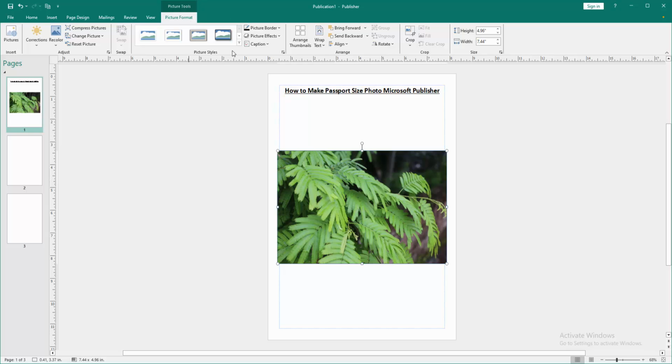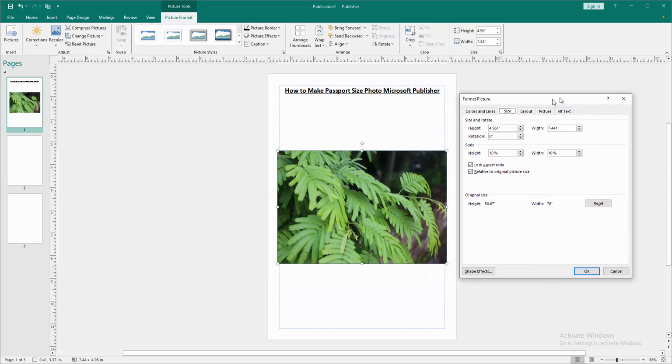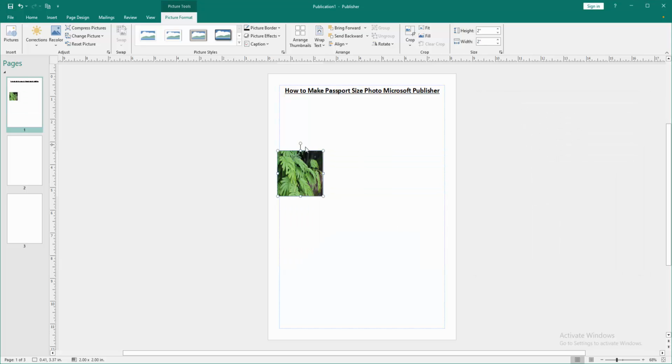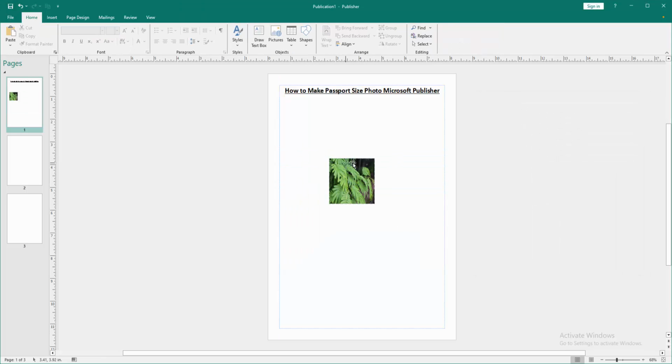then go to the Picture Format menu and click the height and width option. Go to the Size menu, then lock off the aspect ratio, then select height 2 and width 2, then click OK. Then we can see we made this picture size as a passport very easily.